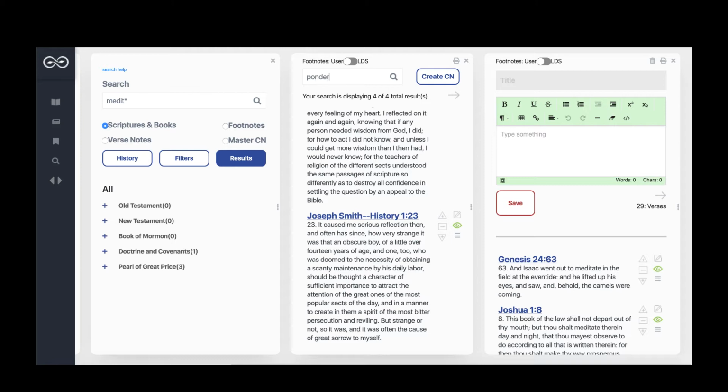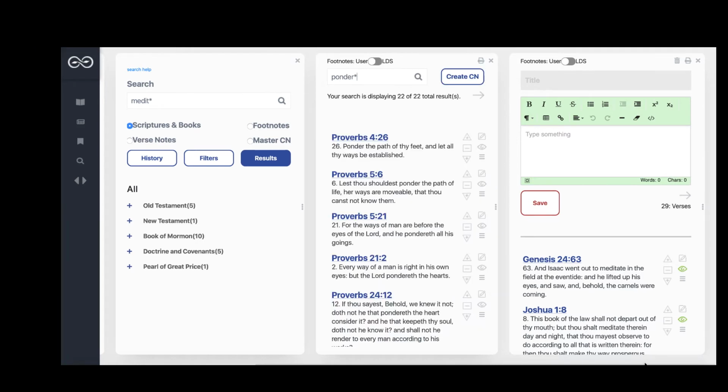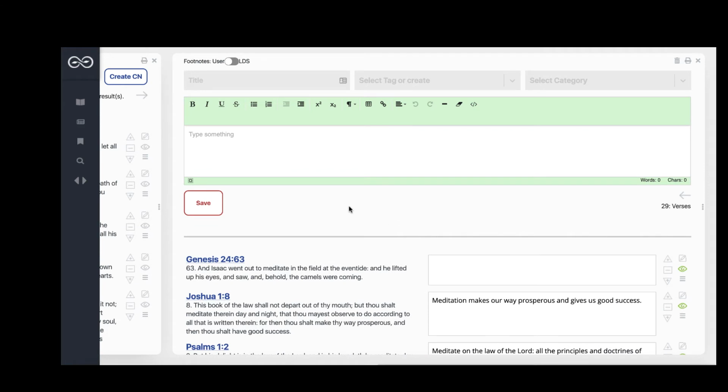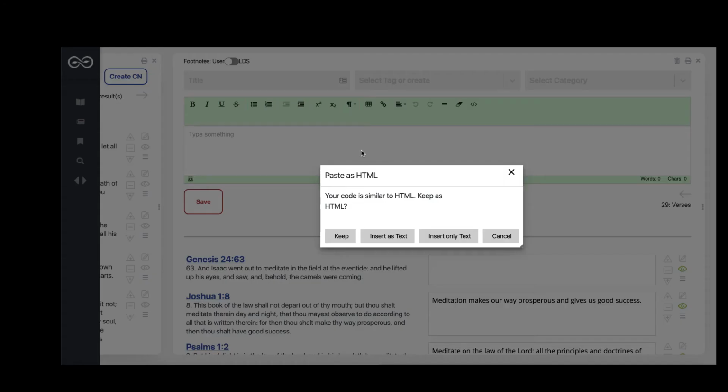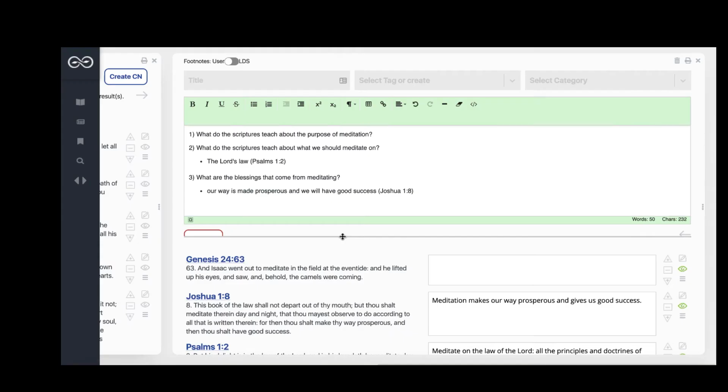I'll just pull up the search here real quick. So you can see there's 22 verses. I'm going to go ahead and expand the collection note now. And so now I'm in a screen where I can devote myself more to studying these verses. I'll paste in the questions that I put, and I've already started this collection note, so you can see some of my information here. And then I'd give it a title.